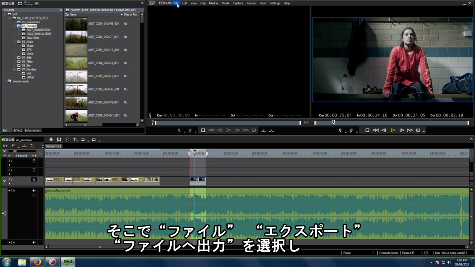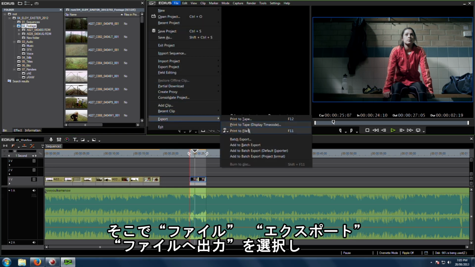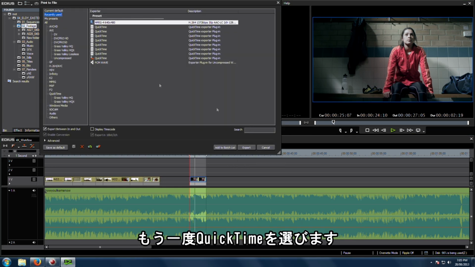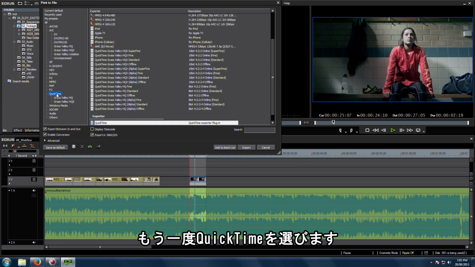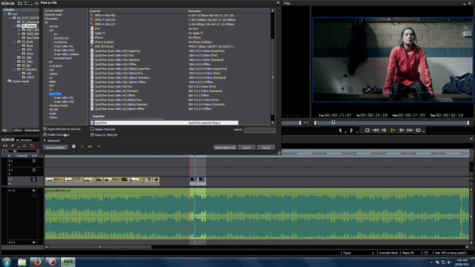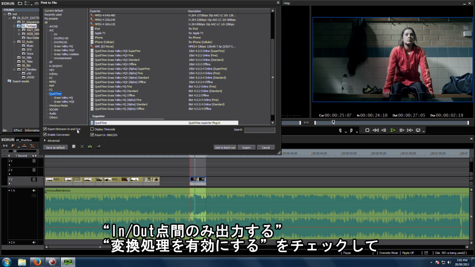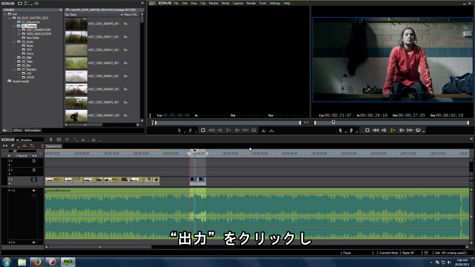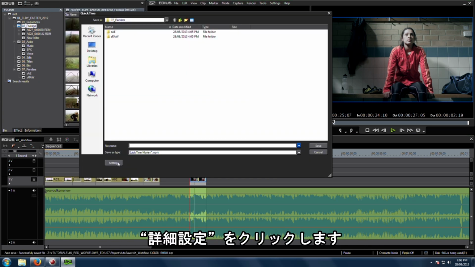So what does? If we go to File, Export, Print to File, again click on QuickTime, but this time just leave it set on the exporter as QuickTime. Make sure Export between in and out is checked and make sure Enable Conversion is checked. Next up we'll go Export and we'll go to Settings.